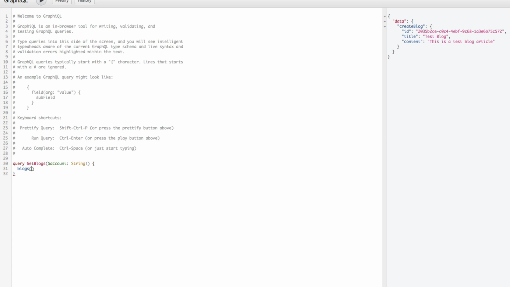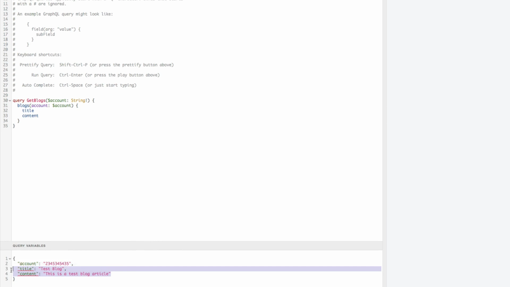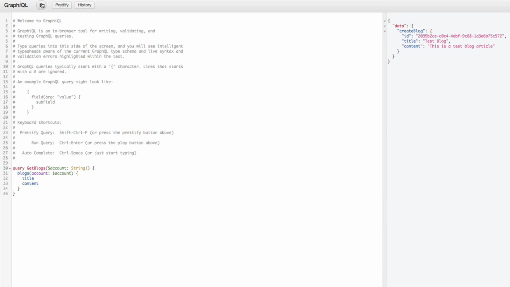We're going to say blogs. It's going to be account. And we're going to say, let's just say title and content. And we actually have the account ID there in our query parameters already, but let's go ahead and try to run it and see what we get. So it returned the array of blogs for that particular account ID exactly as we expected.